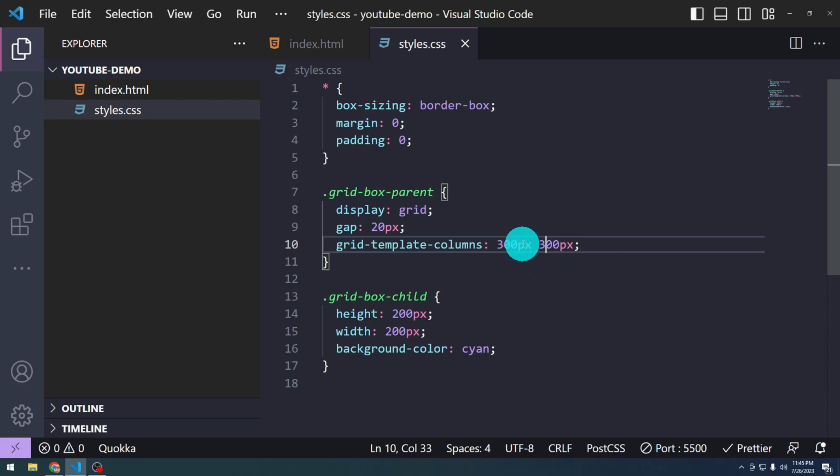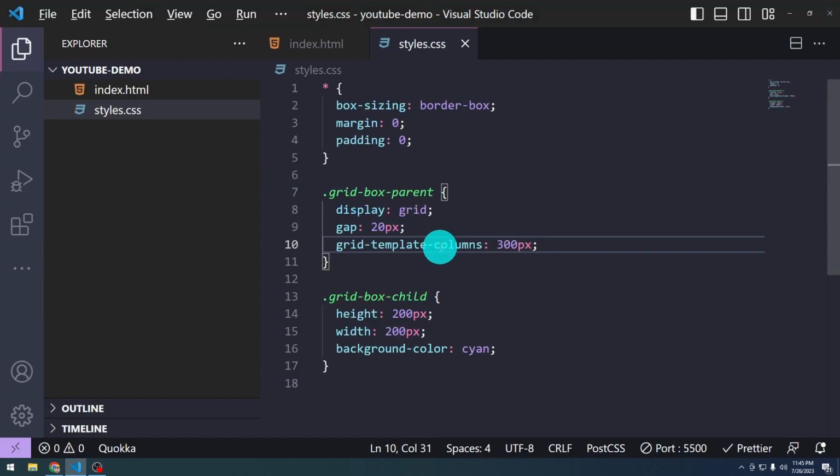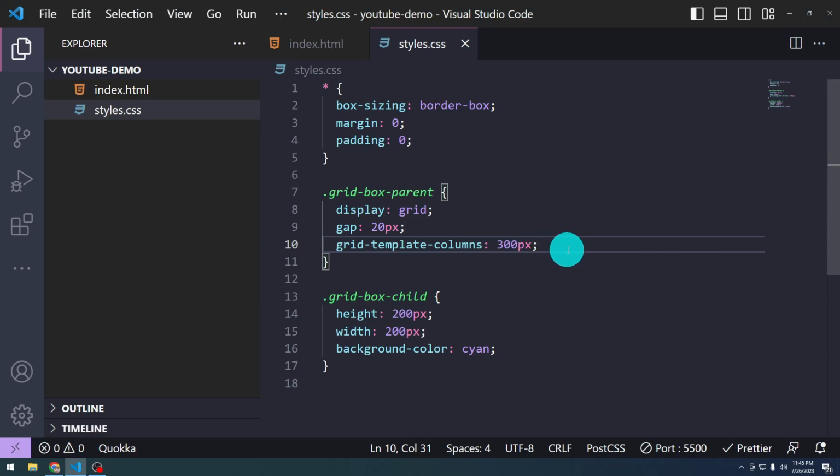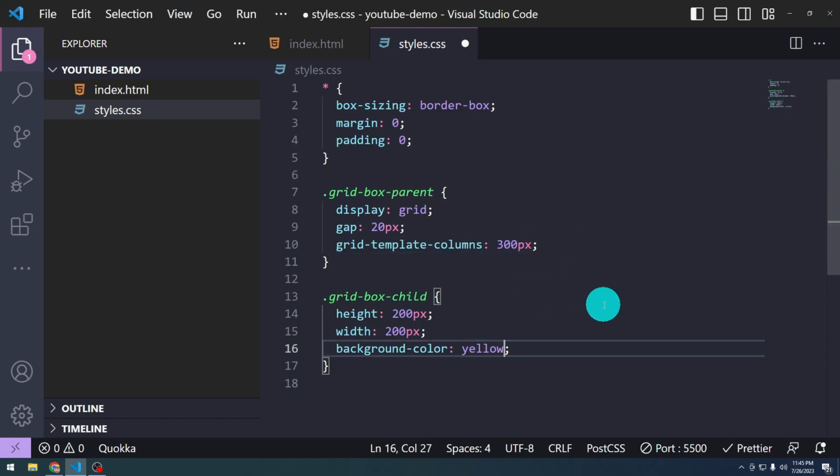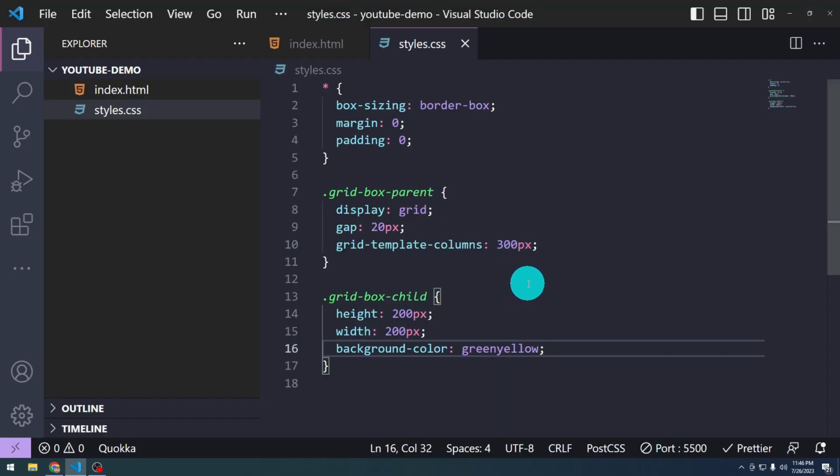Okay, so what is 300 pixel doing here? It is defining that we need one item here. By saying 300 pixel, only 300 pixel, I'm saying each of the grid row should have only one element here. Let's change the color to something else. Let's go for yellow as it is. Oh no, so bad. Let's go for green yellow. It's a bit lighter, I think. Yeah, it works. Anyway, so grid template column is used for how many columns we want out of it.